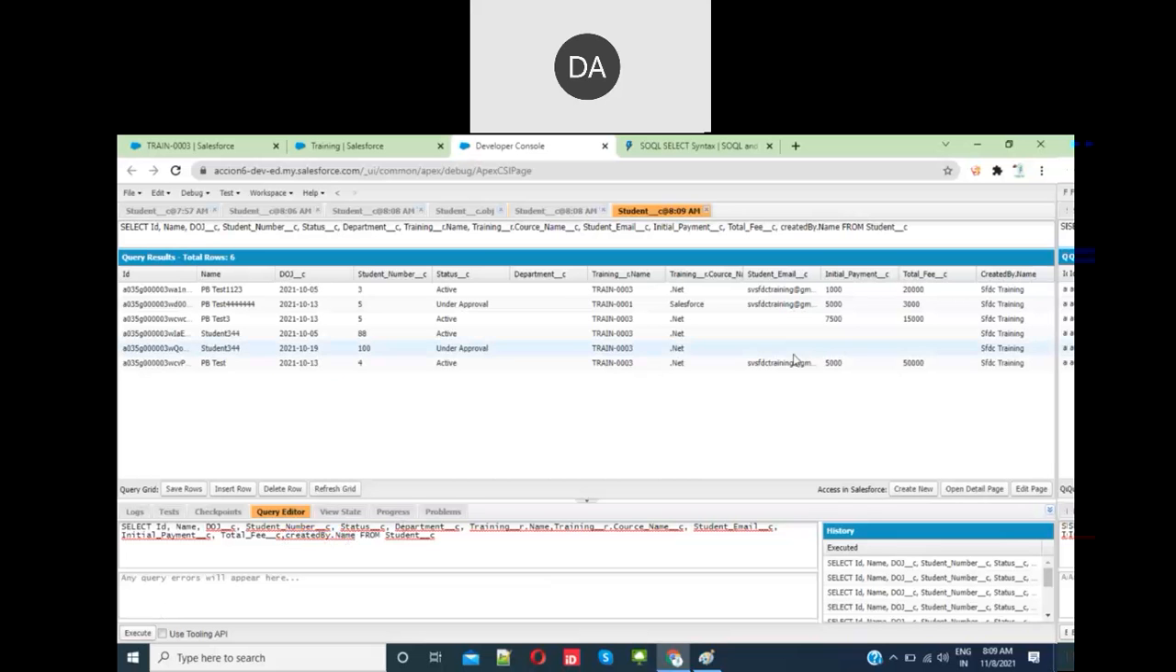Double underscore R is for custom objects. For the standard object, you just need to use Created By, or whatever it is. If you are using Account dot Name, something like this. So this is how you have to use it.